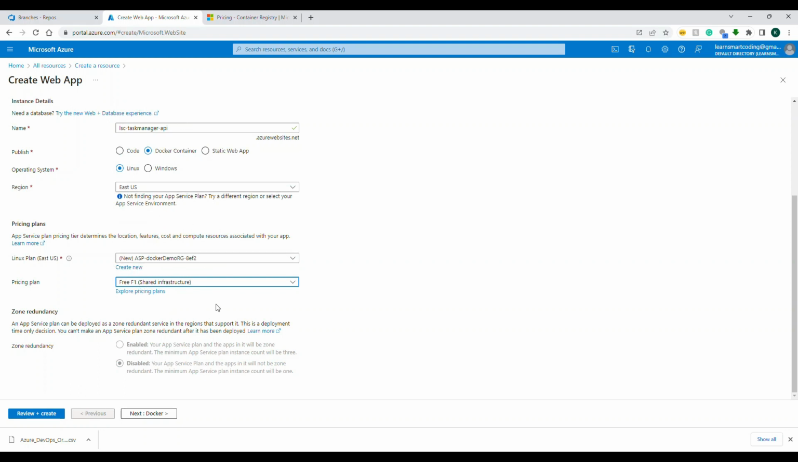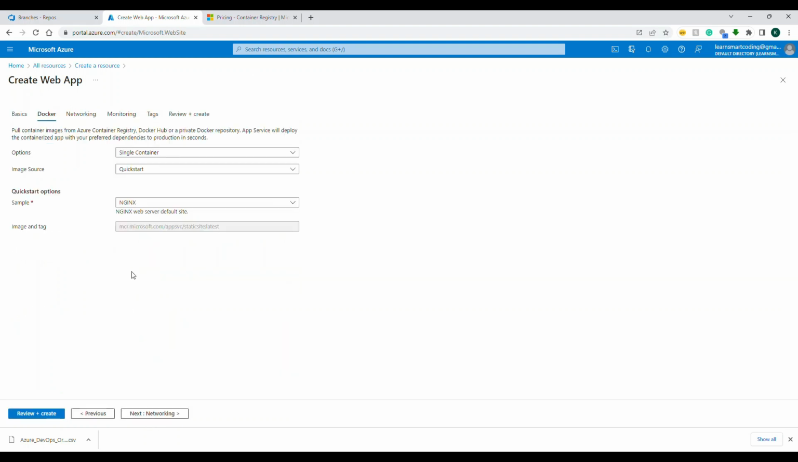Alright, so I'm going to use the free version. Like I said, most of the stuff is free in Azure. You just need to use it.